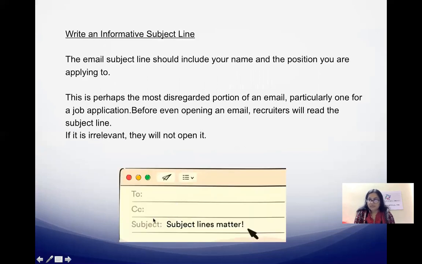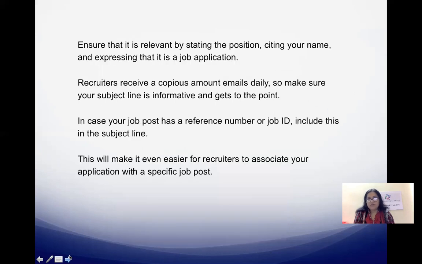The subject line is something a lot of freshers or first-time applicants ignore. The email subject line should include your name and the position you are applying to. This is perhaps the most disregarded portion of an email, particularly one for a job application. Before even opening an email, the recruiter will read the subject line. If it is irrelevant, they will not even open it.